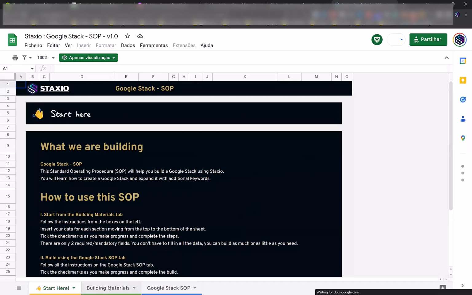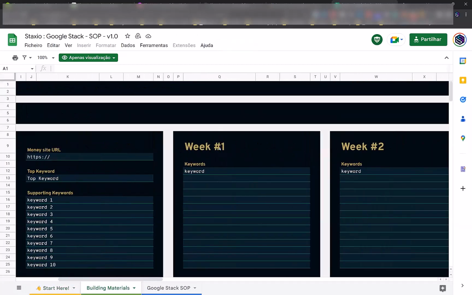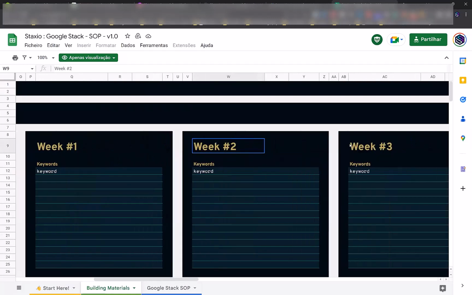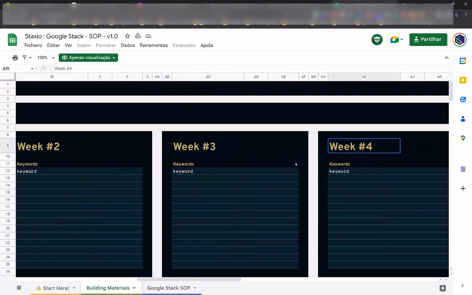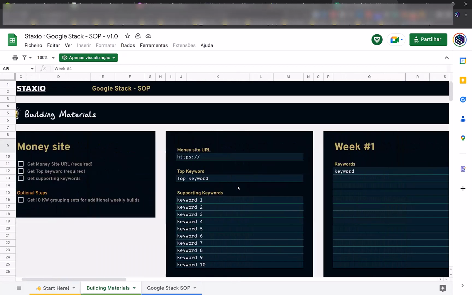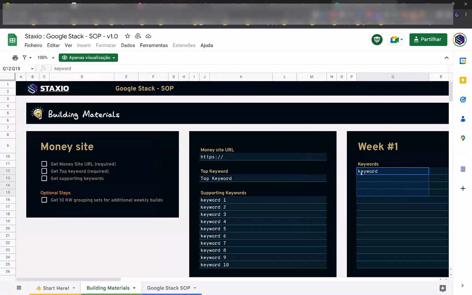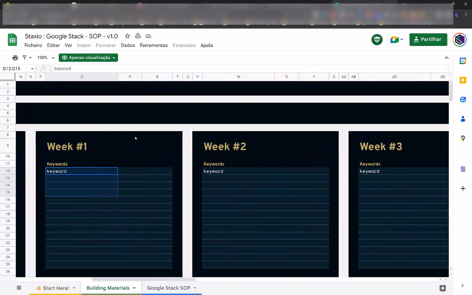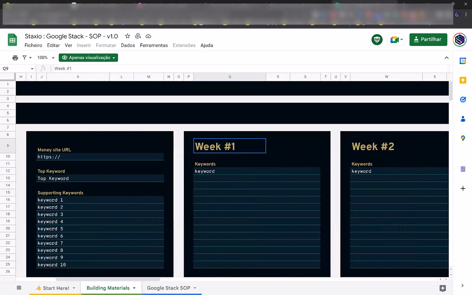So we have our building materials, and you can see here we have week 1, week 2, week 3. I didn't understand what that meant. Oh, that meant to add additional keywords. See, keyword 1, and then more keywords here. That's why this exists. That's why we created these little sections where you can plan your weeks. This is weekly, but we can be bi-weekly or monthly, up to you. You can make a copy of the SOP and then tweak it to your needs.